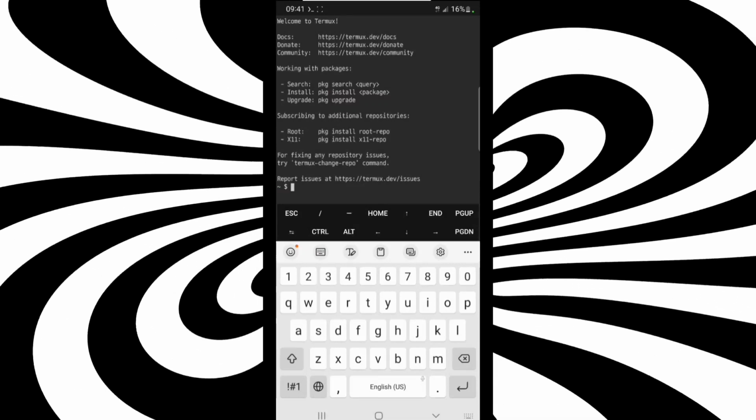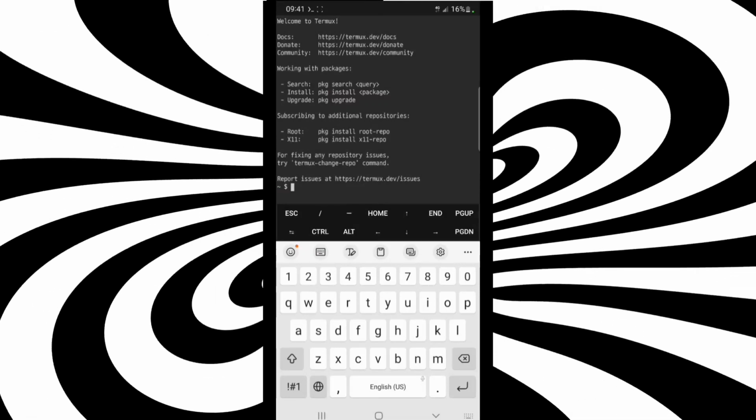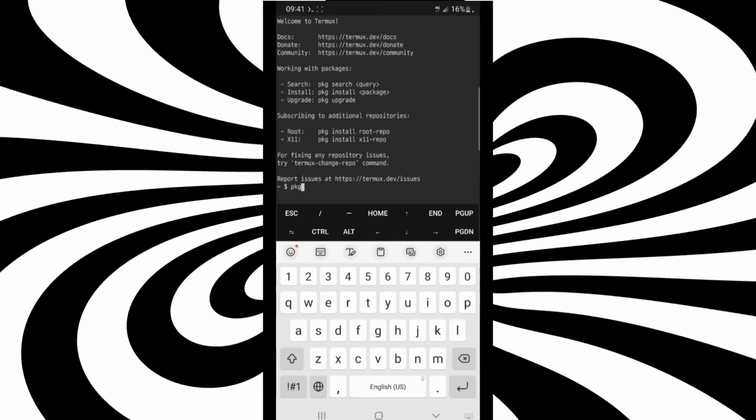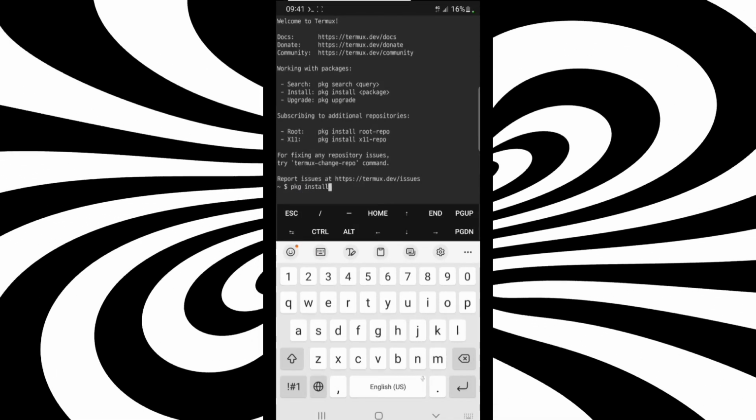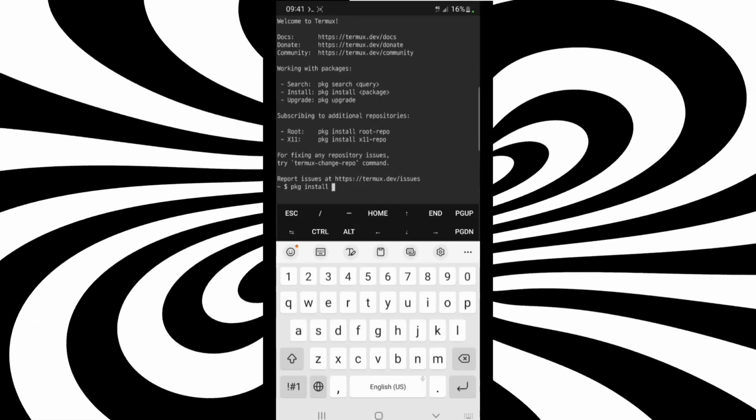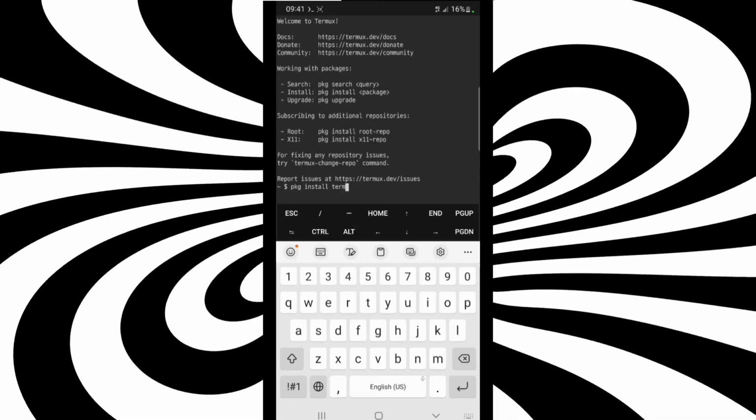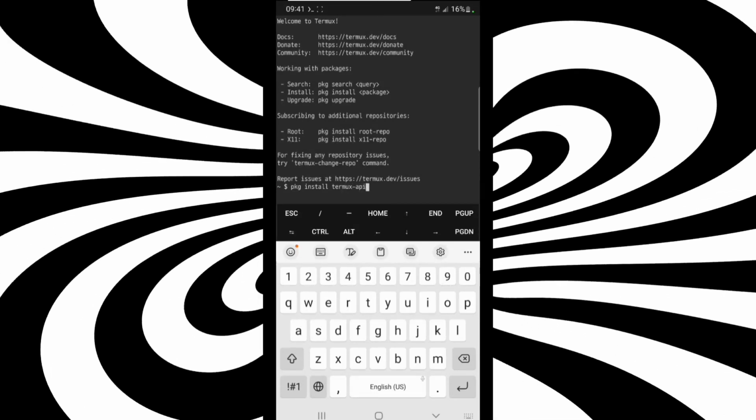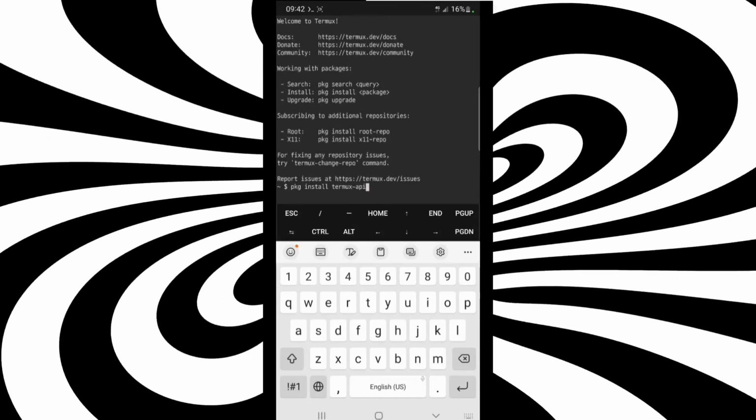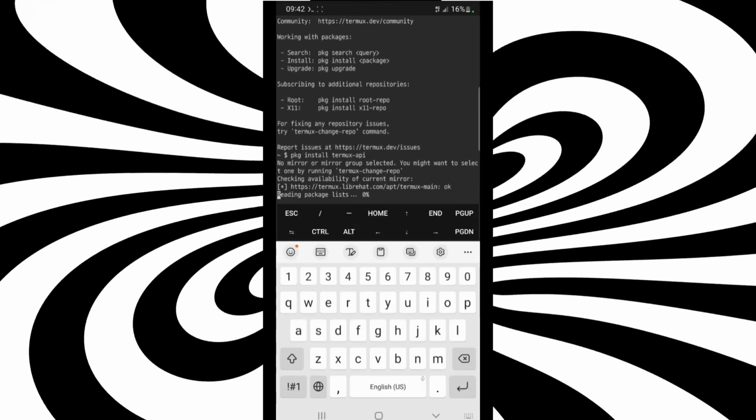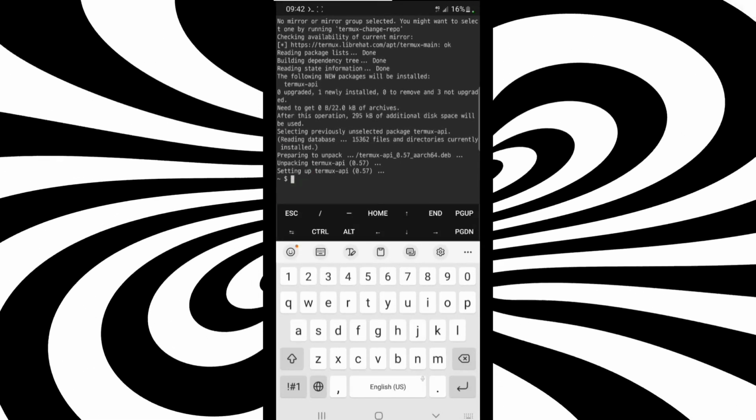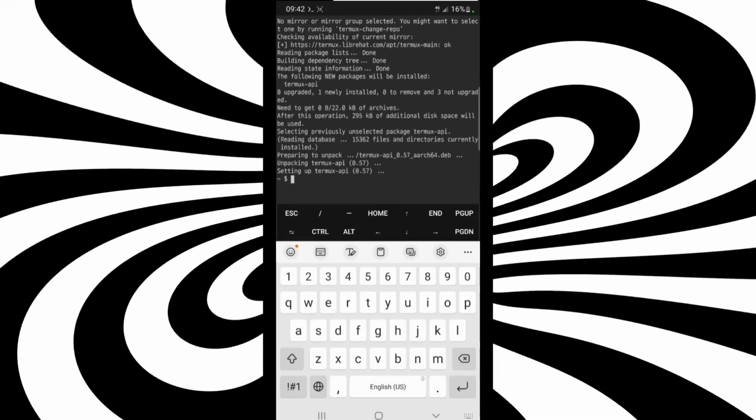And here in the Termux, we need to put the command package install Termux API. Now let's hit enter. And your Termux API is successfully installed.